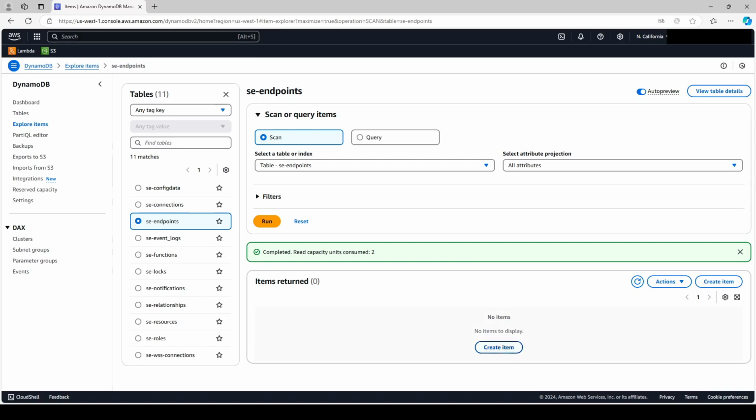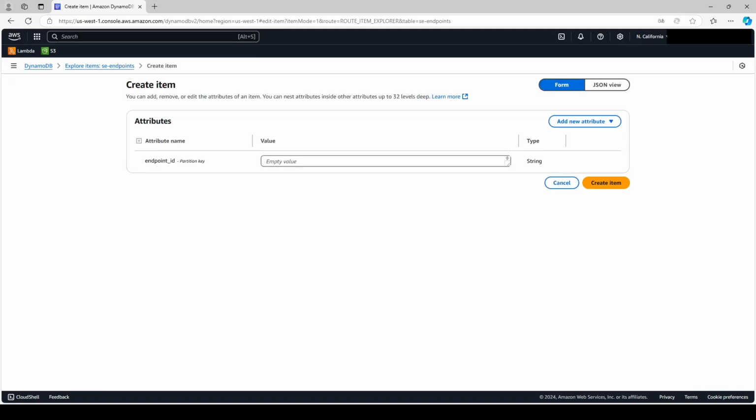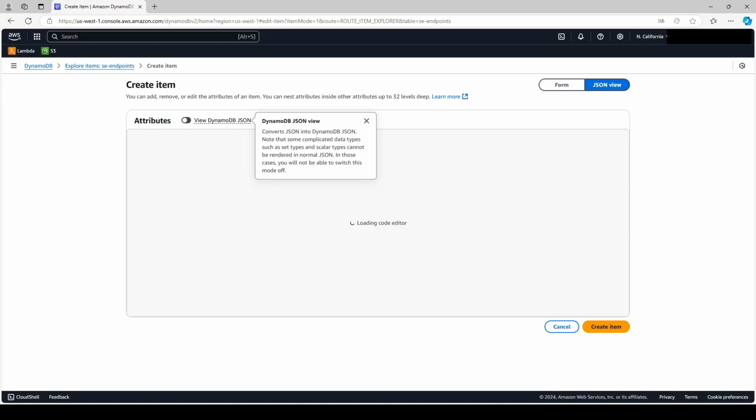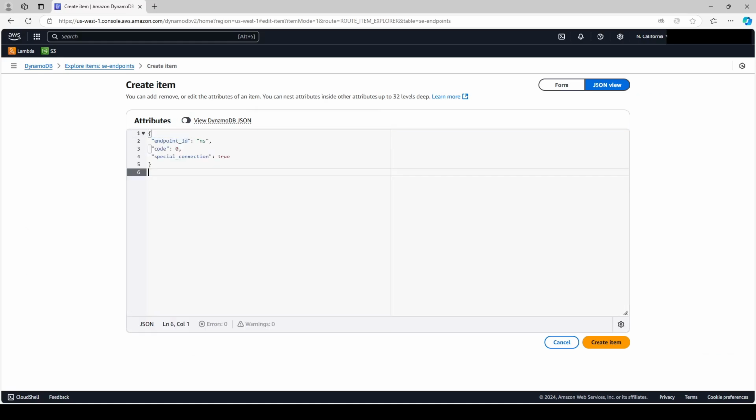First, we log into AWS DynamoDB and add the corresponding configuration records to the SE endpoint table. Please add them according to your actual situation. I will add all items for reference here.